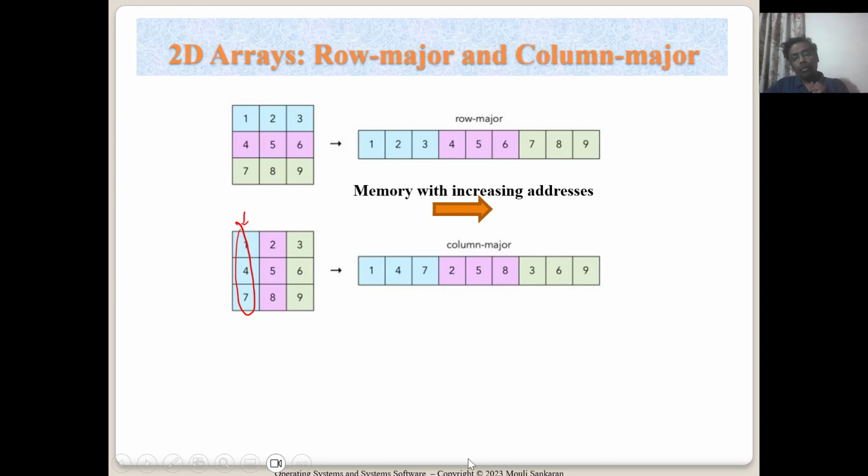Now, why should there be a definition from the language whether it is going to store it in row major or column major? Why can't I just leave it to the implementation of the compiler? It's not possible because you know that the C language, or any language, has to be well defined.